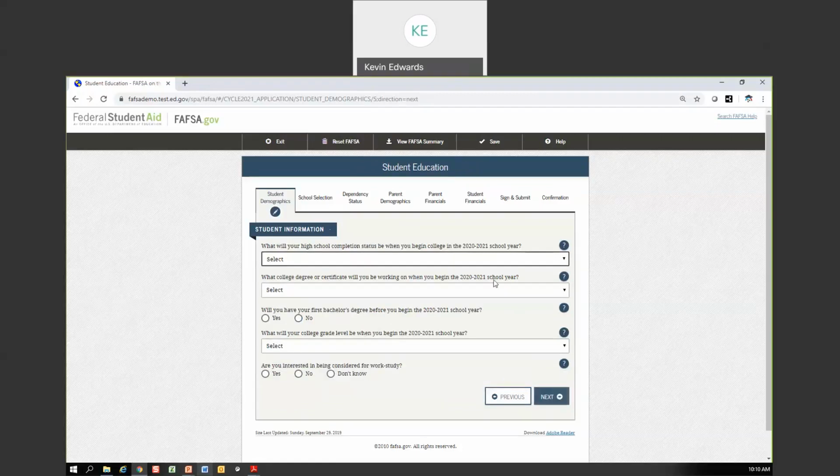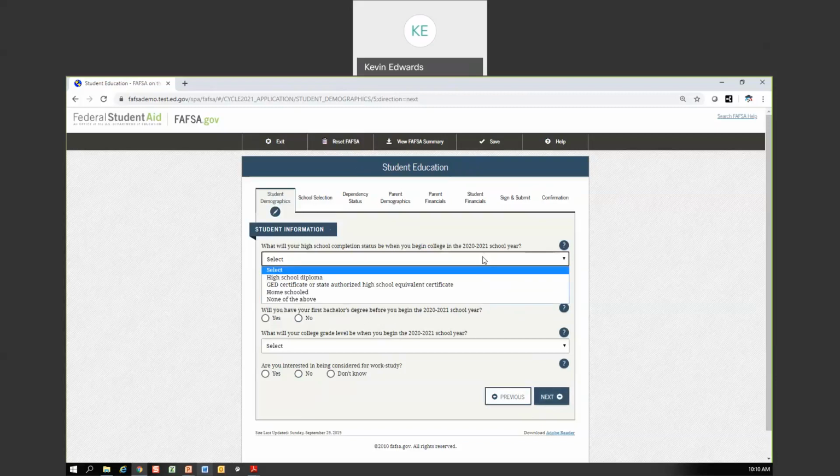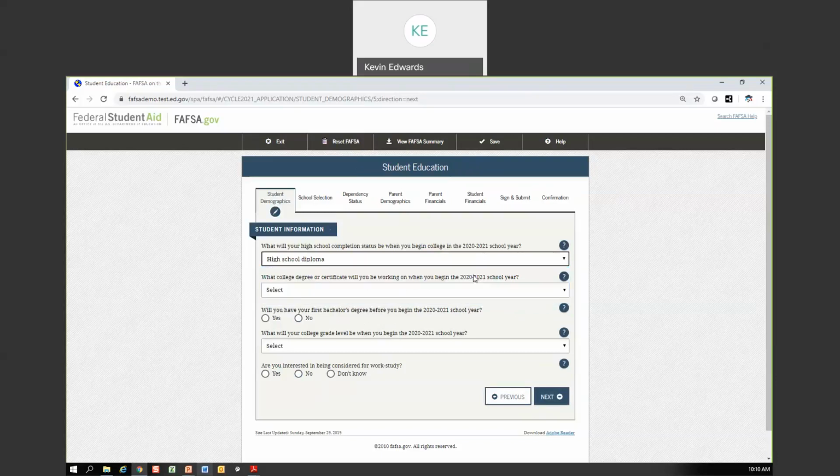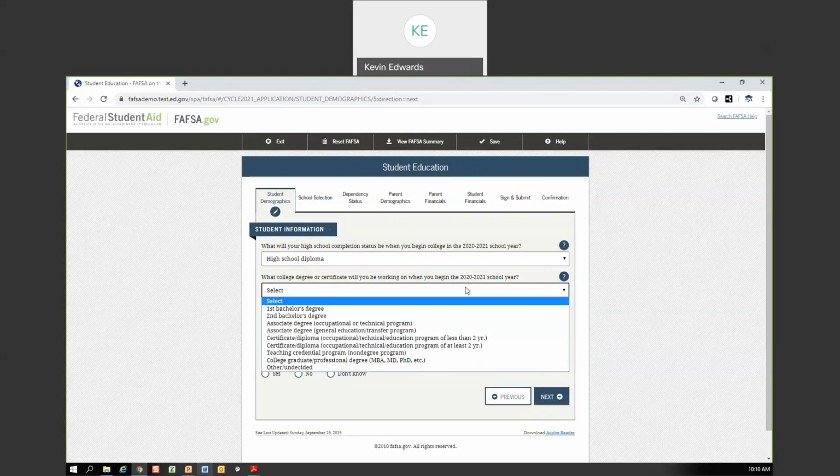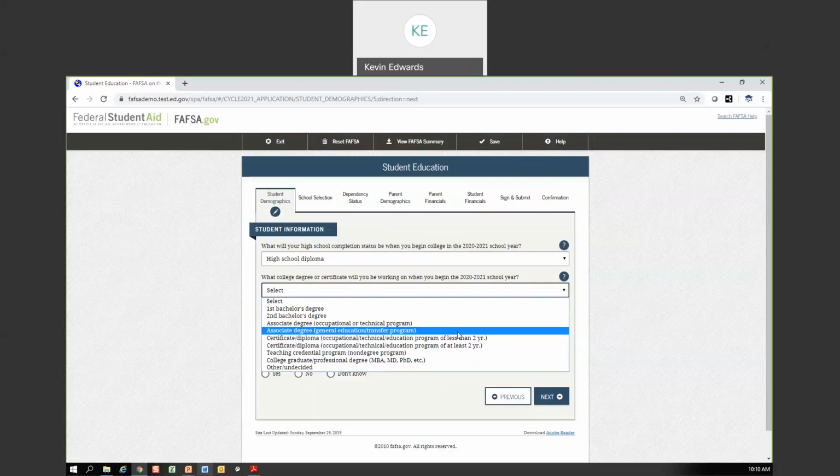On the next screen, all right, what will your high school completion status be when you begin college in 2021? My assumption, if you're a high school senior, is that you will have a high school diploma. So what college degree or certificate will you be working on when you begin the 2021 year? Another one of these important questions on the FAFSA being this: the student should select either first bachelor's degree, an associate's degree, either one, occupational technical program or the general ed transfer program, or if they are considering a Tennessee College of Applied Technology, obviously we would advise them to select either one of the certificate or diploma programs.